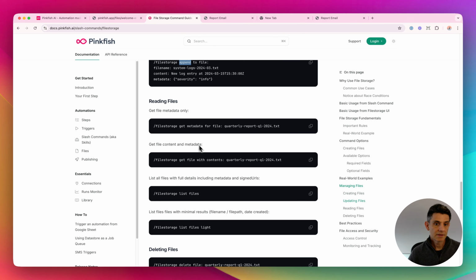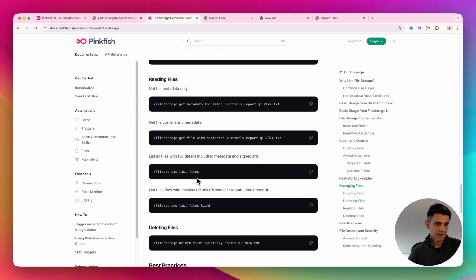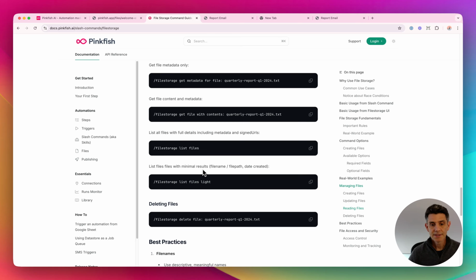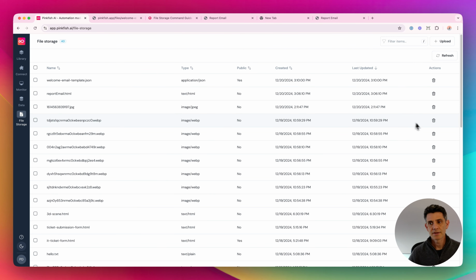And of course, lots of different ways to read files or list out the files that you have available. Sometimes you just want to give a list or search through a list. You might first list the files and then look for the file that you're interested in, if you have a lot of files with similar names. And of course, you can delete the files. You can also manage the files here in the UI. So that's the file system.